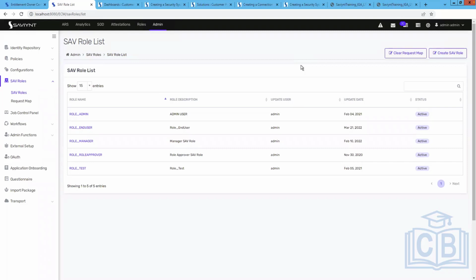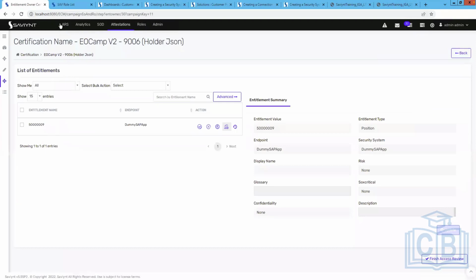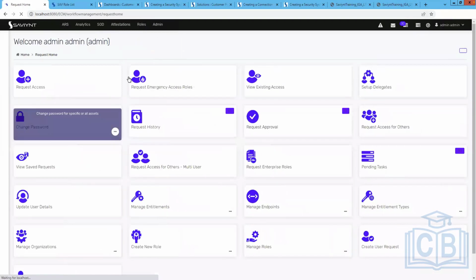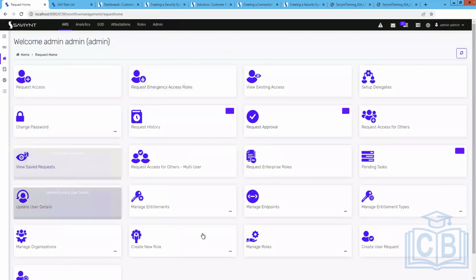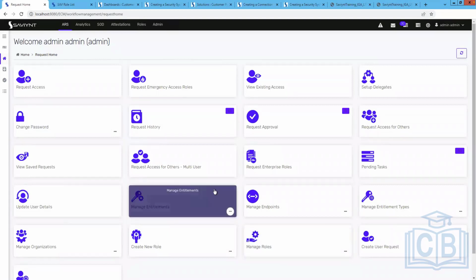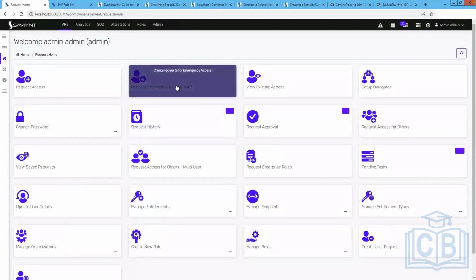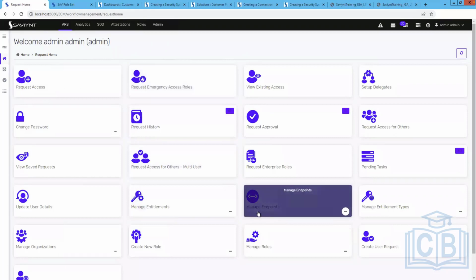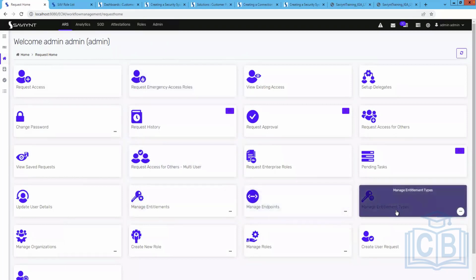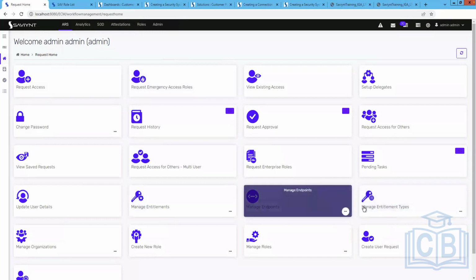Now the same thing happens within Saviynt as well. I told you in yesterday's session, very initially, that when I click on the ARS tab, I see all these tabs. But all these tabs are not going to be visible to the end user, because the end user only wants to manage their own accesses or, at most, their colleagues' accesses. I cannot allow them to request emergency access roles just like that. I cannot allow them to manage endpoints or entitlement types. This is something the administrator will have to do, so I need to create a restriction there.